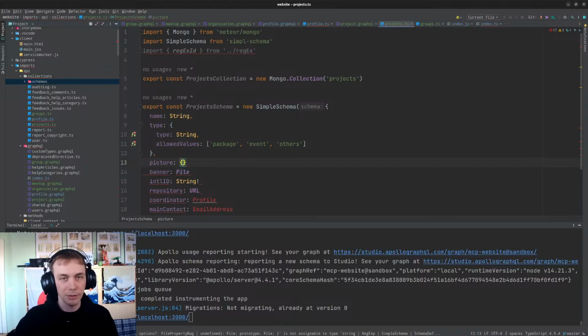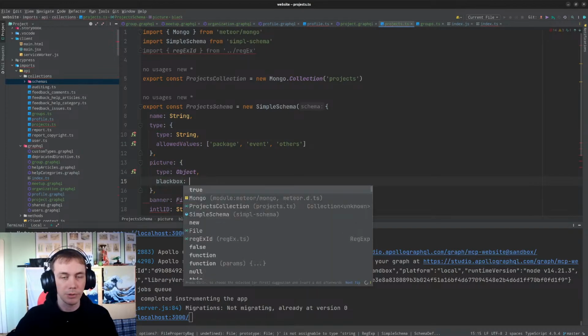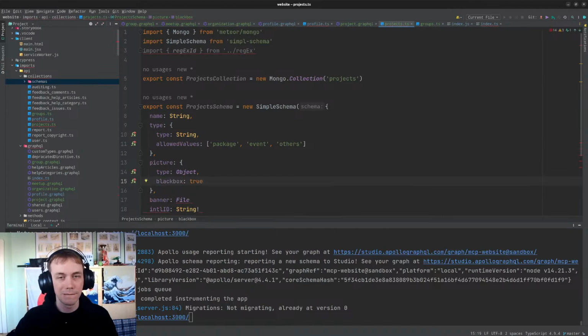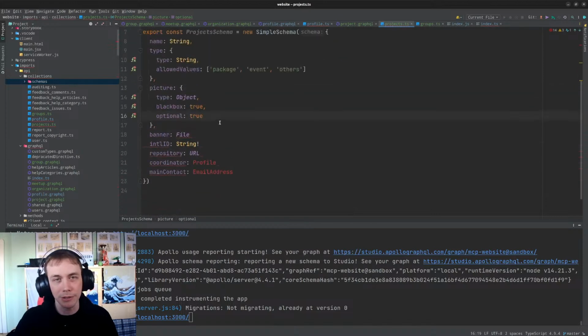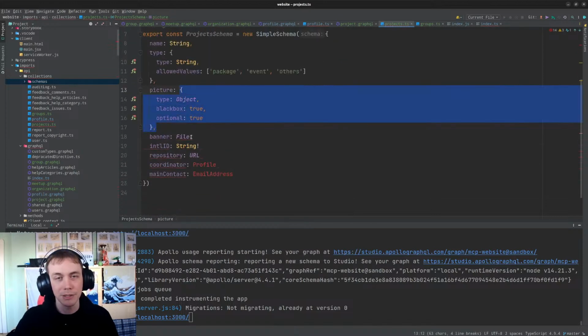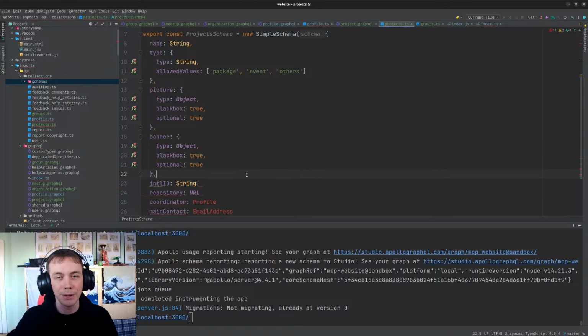Then we have a picture, which is type object, and it will be a black box. That's optional because we mostly don't have many pictures for packages and stuff like that. The same thing for banner.